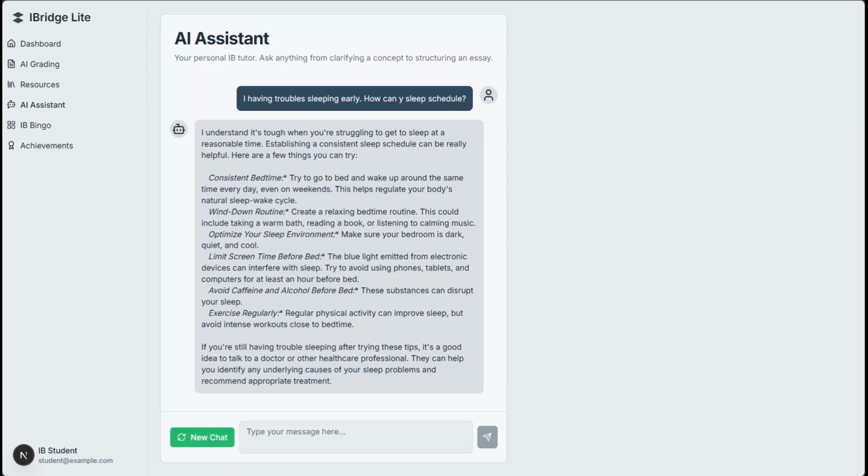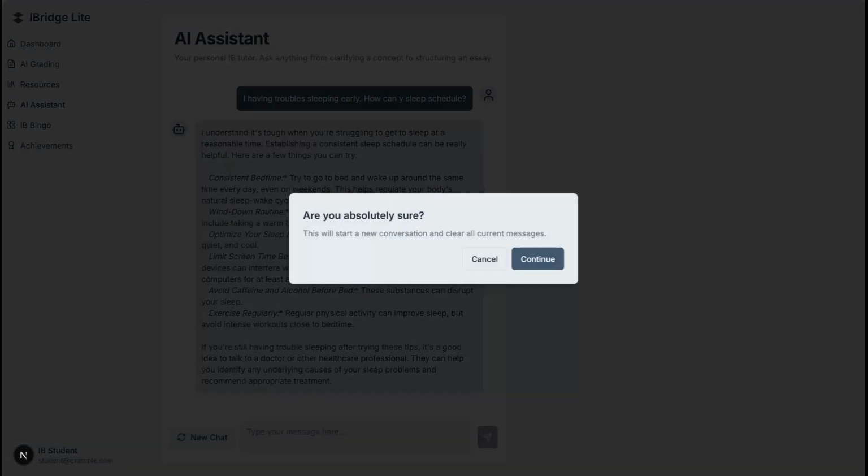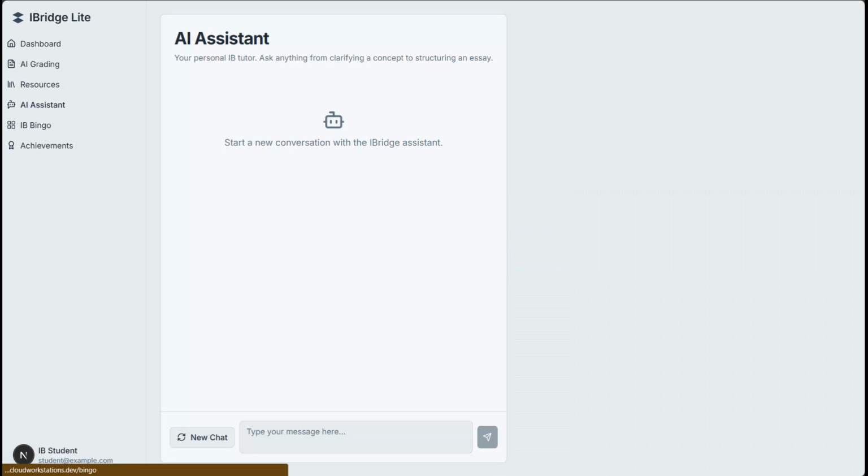The AI assistant will be there for you. Again, I'm going to press new chat. This will go away, and that's your AI assistant. You will have noticed that the AI grading is here. The difference between the AI assistant and the AI grading is what services they're offered.